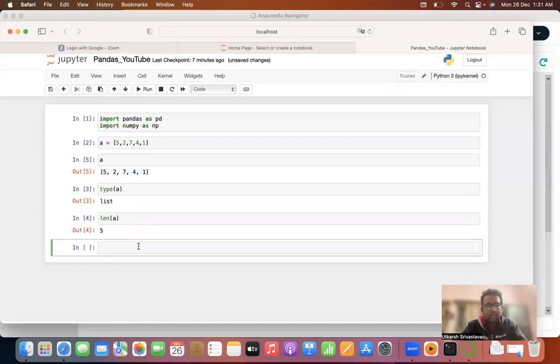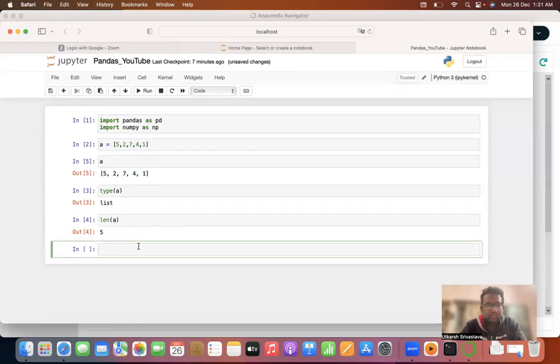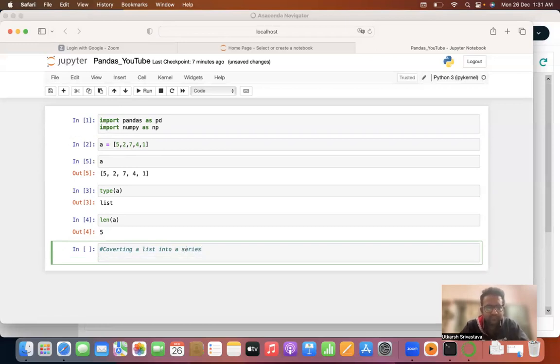Next, we'll see how to convert a list into a series. Let's see how we'll do that. So we'll take S1, and we'll take pd.Series, where Series should be capital. We'll take the parameter data equal to A. All right, this is what we'll take.